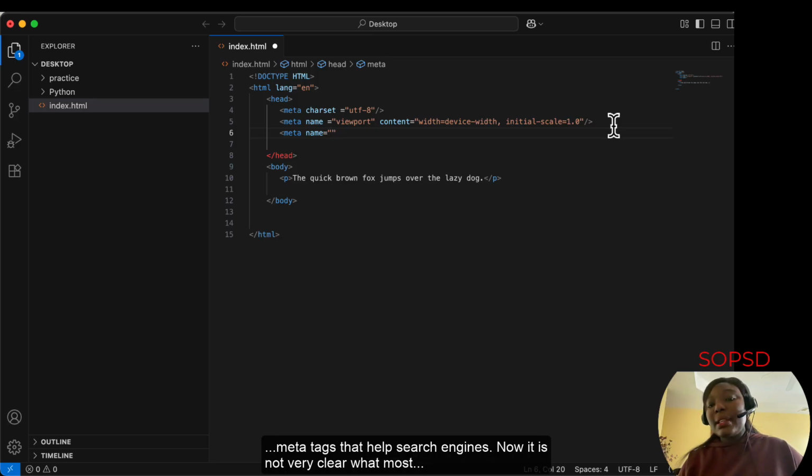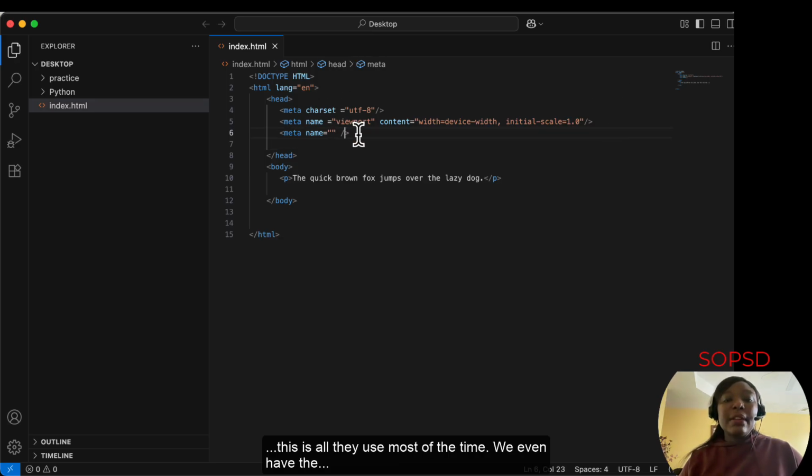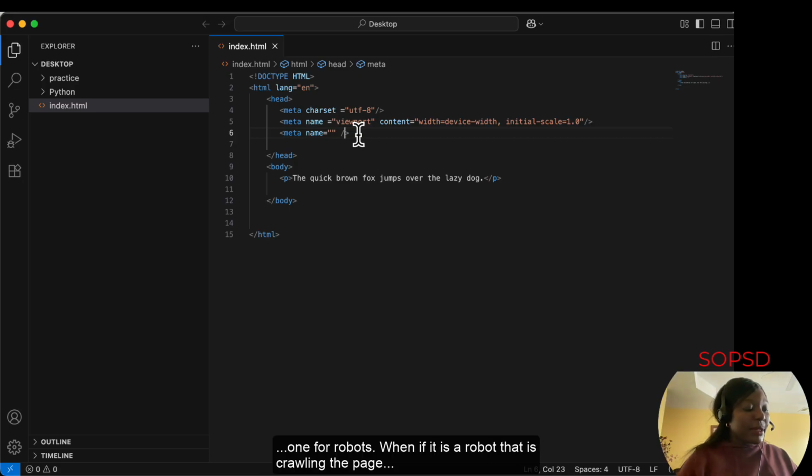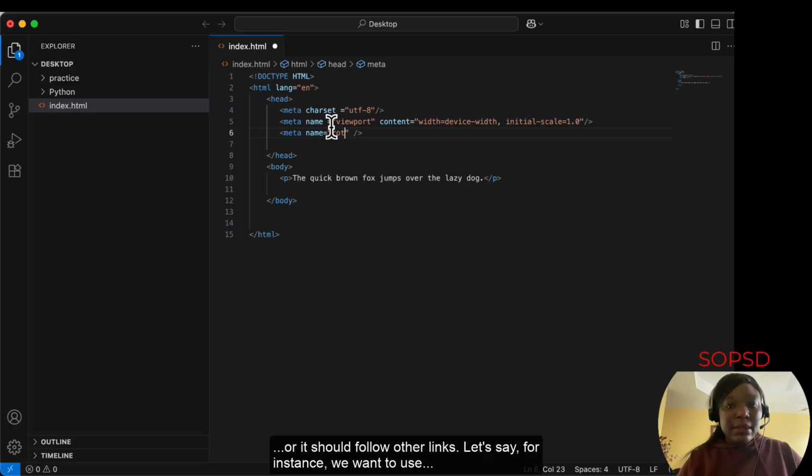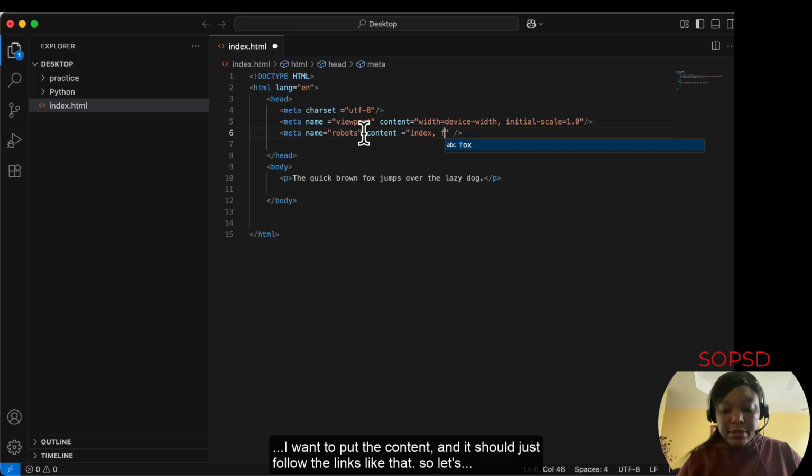Now it is not very clear what most of these search engines use these days, but we know that in the past this is all they use most of the time. We even have the one for robots. If it's a robot looking at the page, you want to know where it goes, whether you should index the page or you should follow other links. And let's say, for instance, we want to use if there's a bot here, we'll say meta name is equal to robots, and then I want to put the content, and you should just follow the links like that.